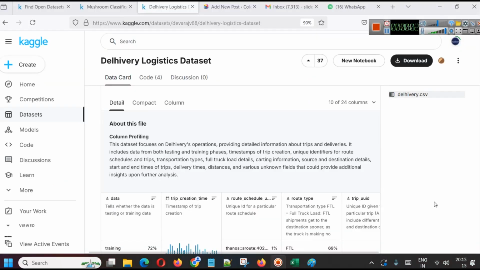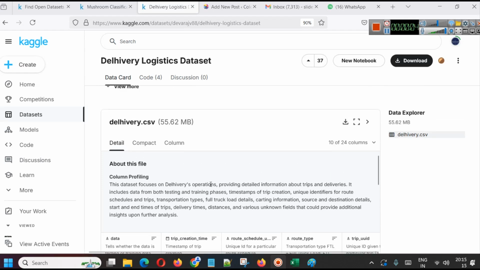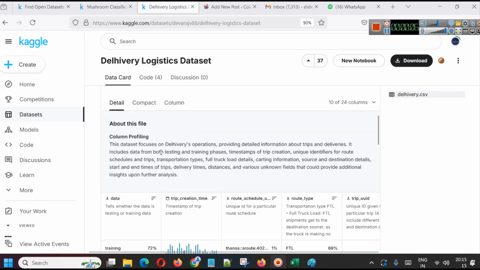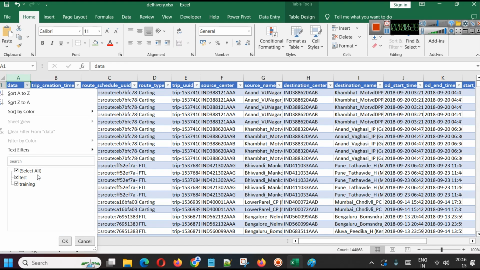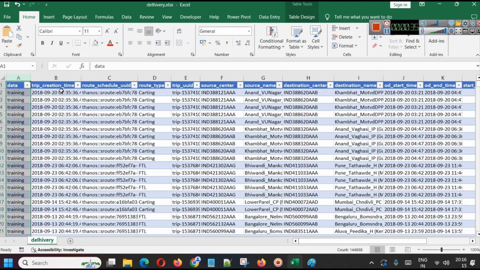So the data set that we are trying to visualize today is the delivery logistics data set. The data set can be obtained from this Kaggle URL, and this dataset focuses on delivery operations, providing detailed information about trips and deliveries. It includes data from both testing and training phases. So when you download the CSV file or Excel file, you will see in your data you have a simple categorical column representing data as either test data or training data.